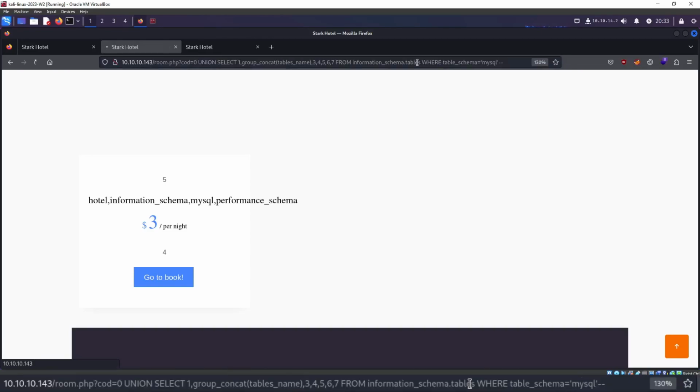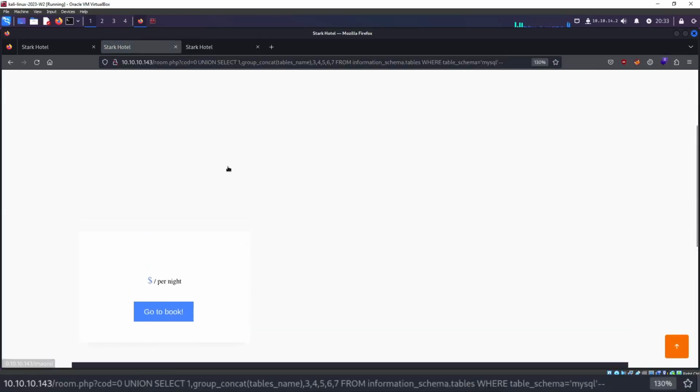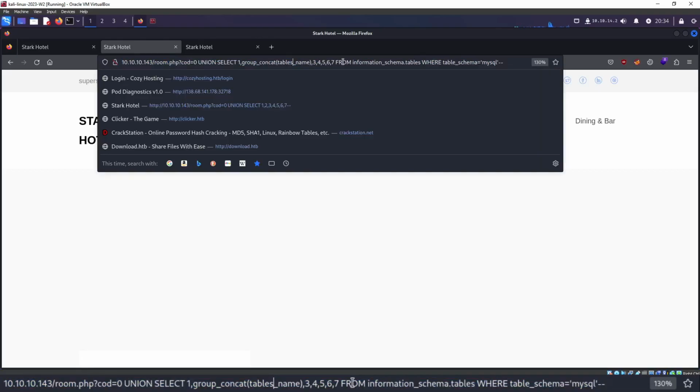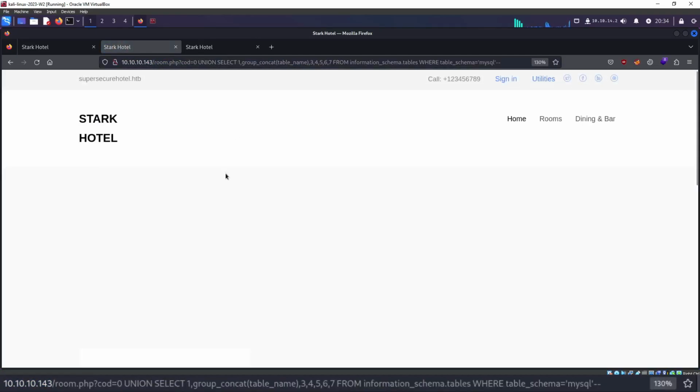And we can go ahead and press enter. And oh, I might have messed something up. Did I spell something wrong here? Information schema.tables, where table schema is MySQL. Maybe group, tables name. That's a problem. It should just be one table.